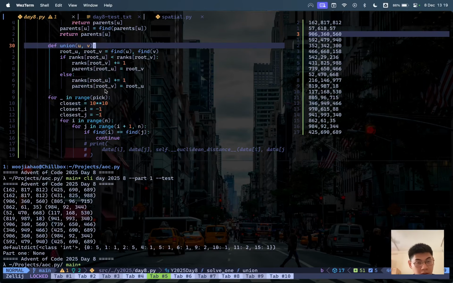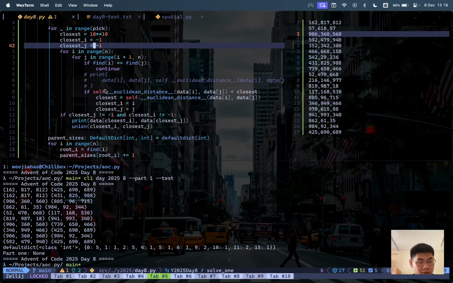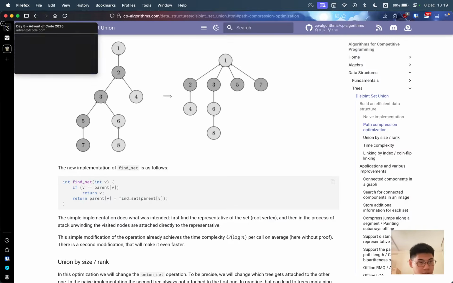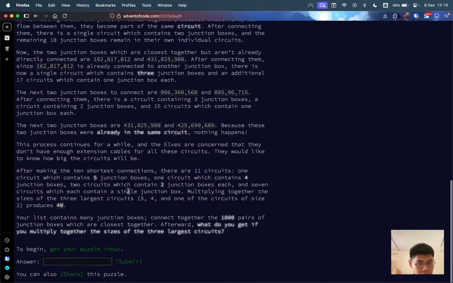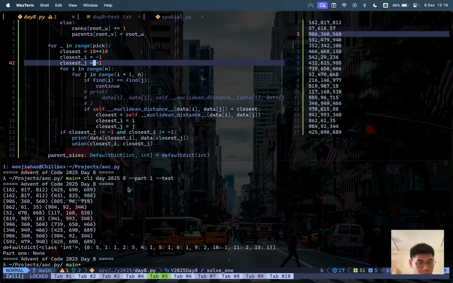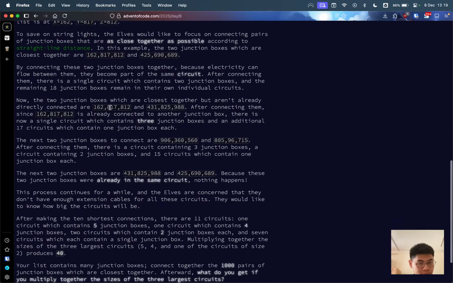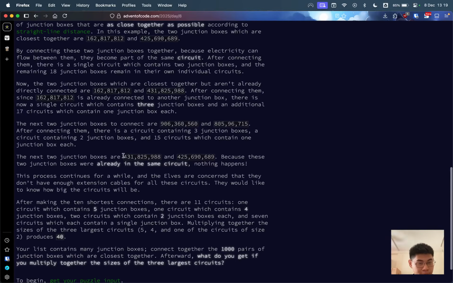So why did it fail on this one? Okay, so what did they suggest? So the next two junction boxes are 425, but they're already in the same circuit, so nothing happens.